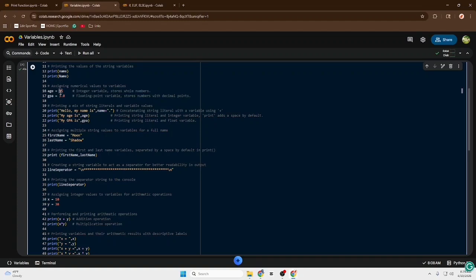This is an integer variable, which stores whole numbers. Floating point variables store numbers with a decimal point, such as 3.0.